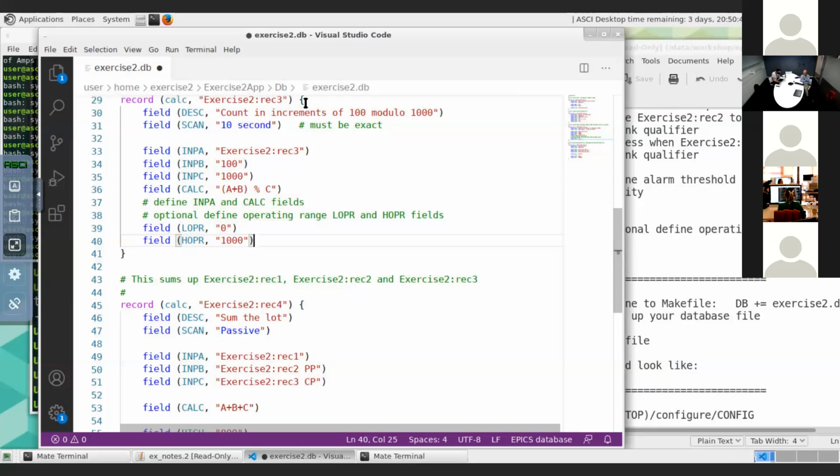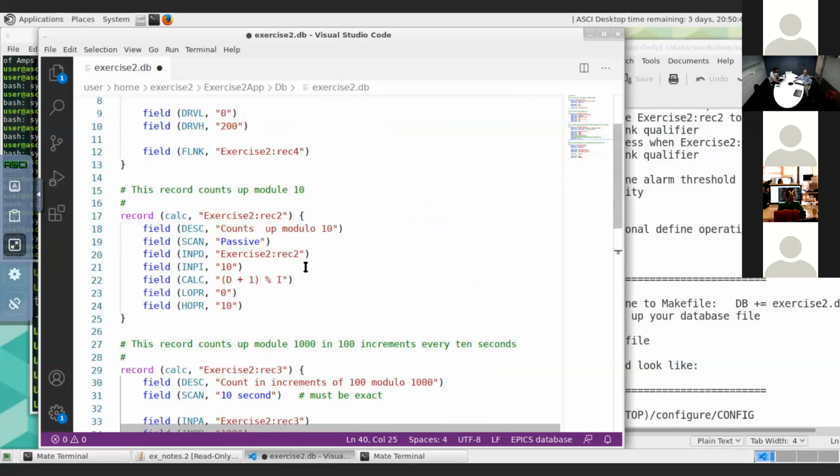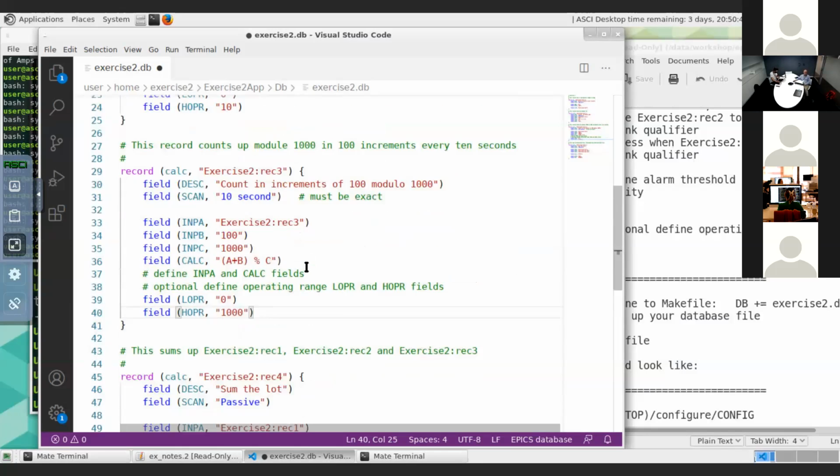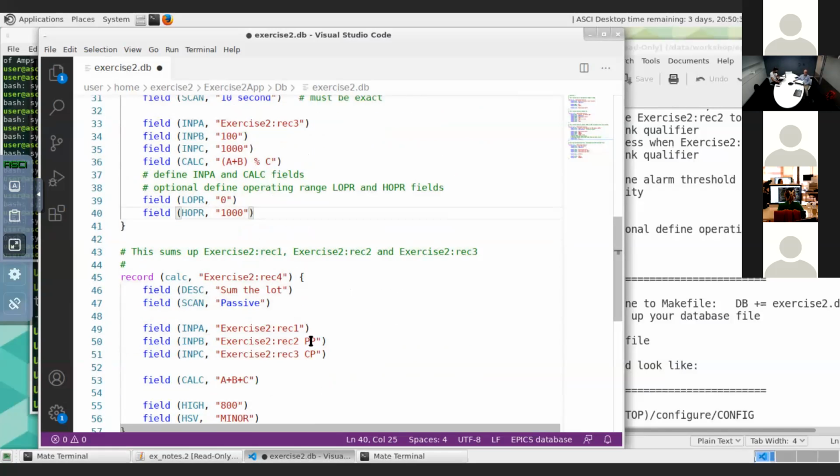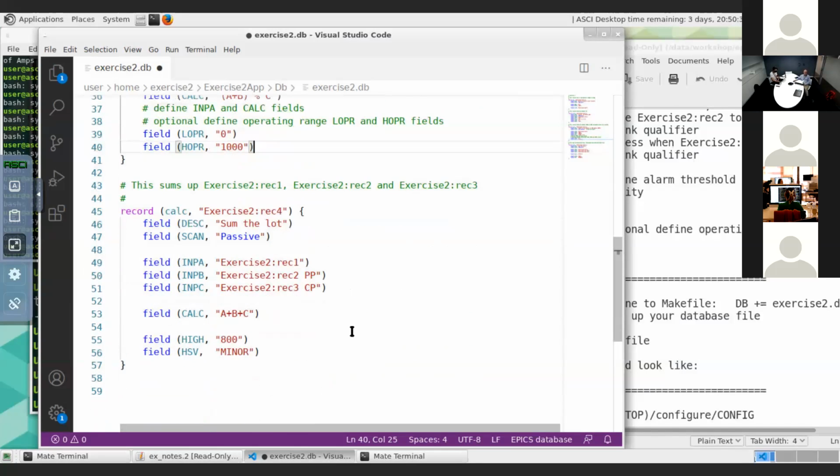I'll put a link to the passive scanning documentation. But I suppose PP is one of the more common ones. CP is useful because there might be a database on a third-party IOC where you can't go in and add a forward link. But again, you want to monitor that IOC and process when the PV changes. So by doing the CP, you get to process when it changes.